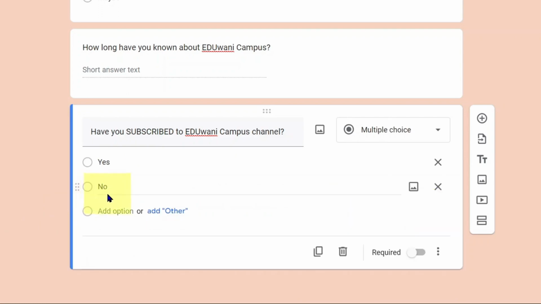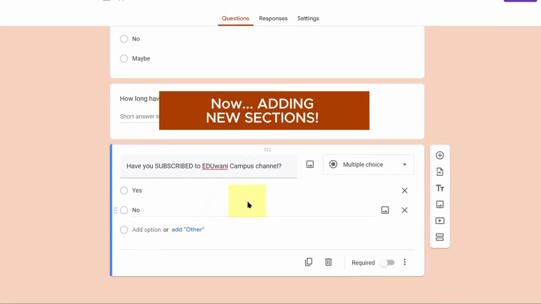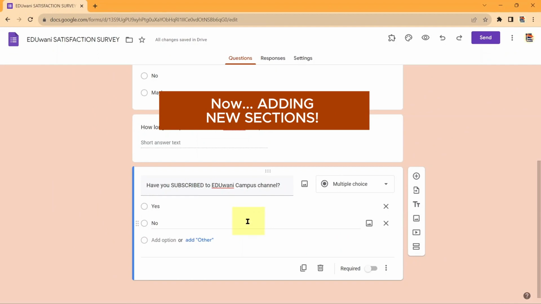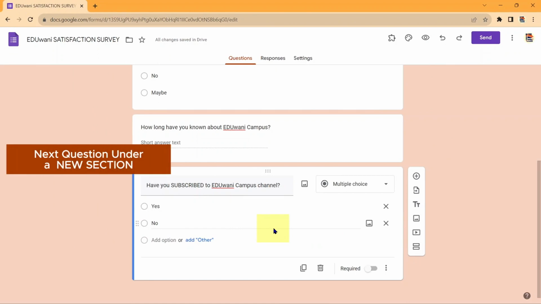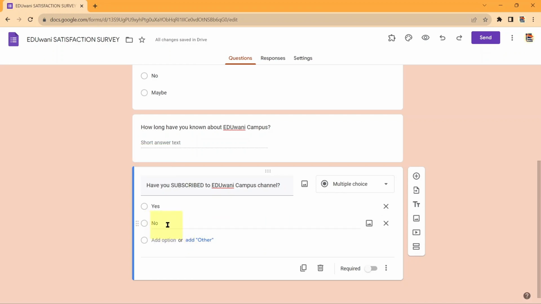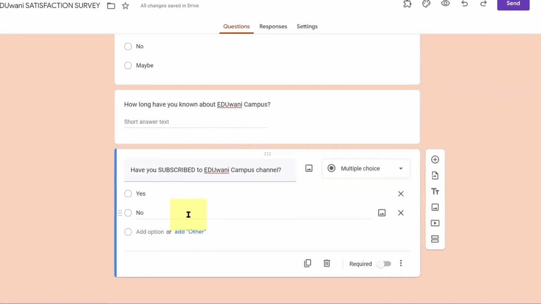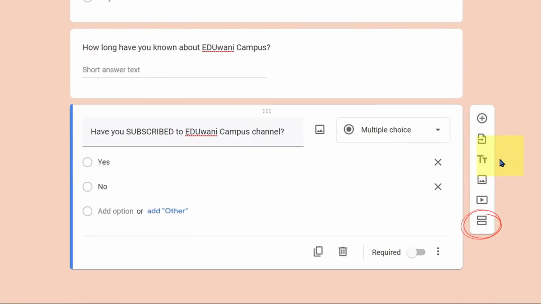In case your answer for this is no, then you will need to jump to section 2. And that will not be for those that answer yes. So let's create another section now. Not just creating the next question, but we'll put the next question under a new section, which will be only for those that select no. So to create the section for the next question, we come here and select the last option, which is add a section.